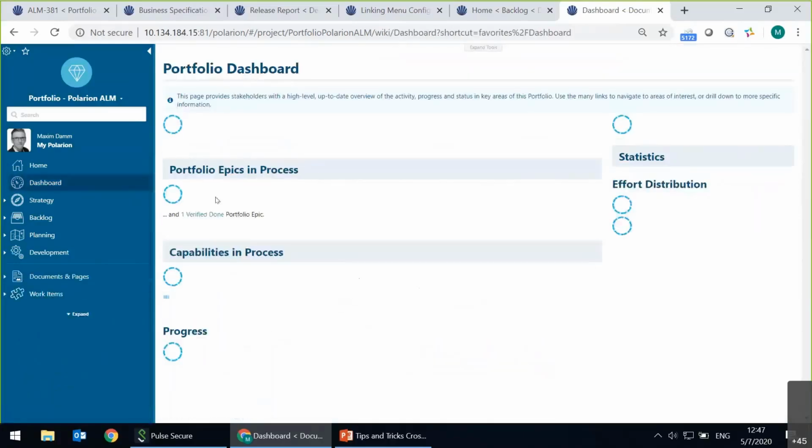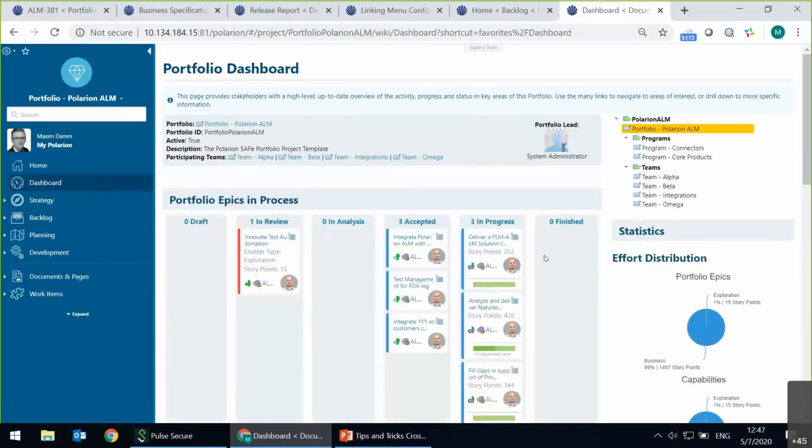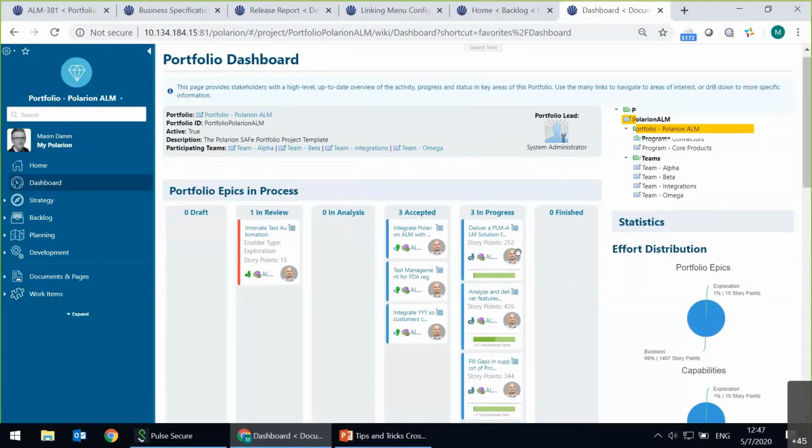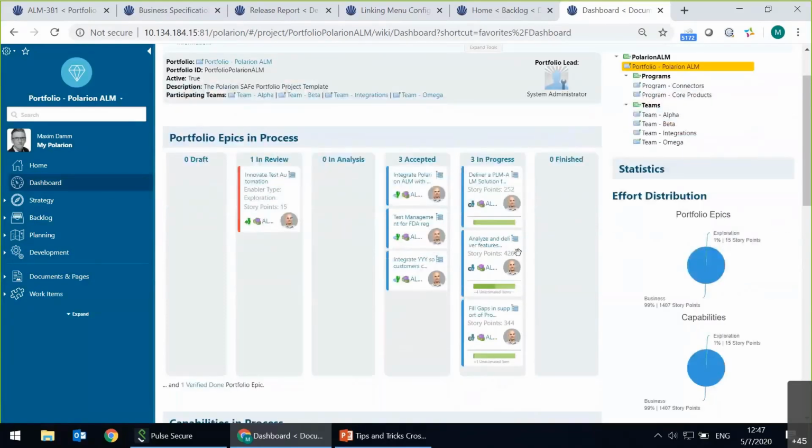If we go back to our dashboard, we can see that the card that we started off has the actual story points of 252 already embedded and visible. By the way, this is one of our different Kanban boards that you can see throughout the project as well as throughout the different templates.